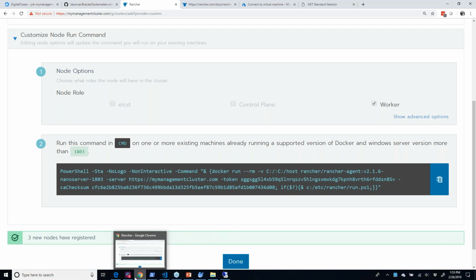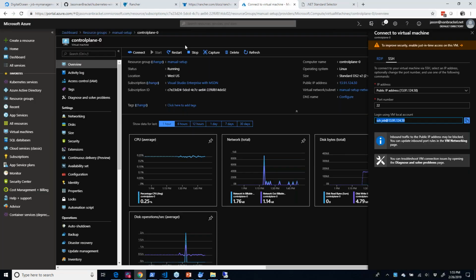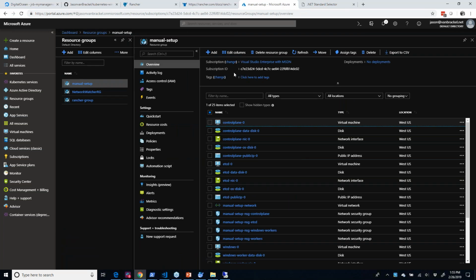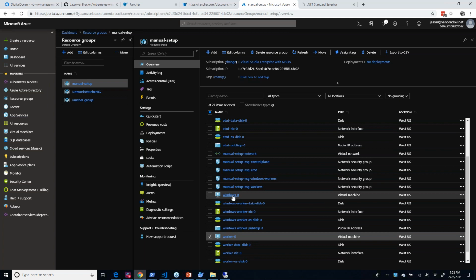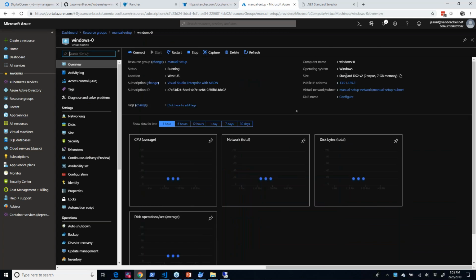So now we can connect to that last cluster. We go into our virtual machines. We'll connect into our manual setup one, and we want the Windows worker that was created as well with that set of nodes. Now this one we can't SSH into.